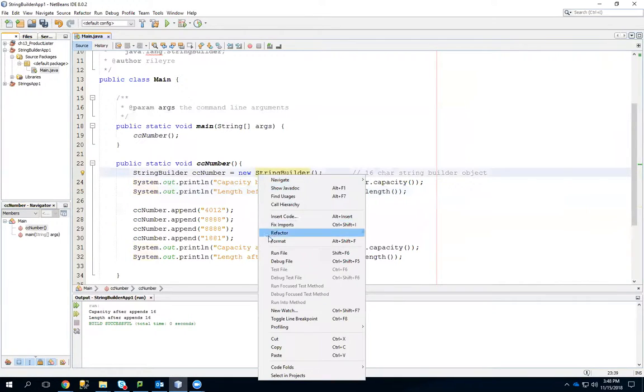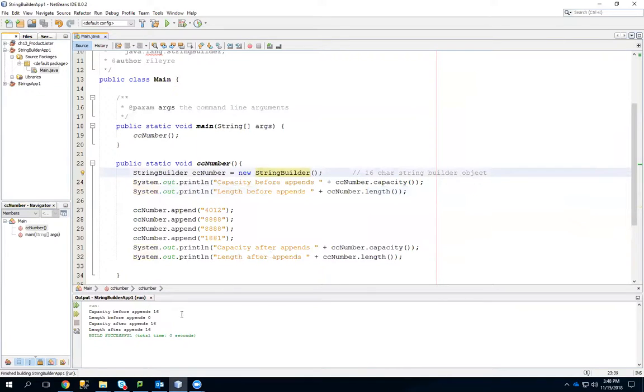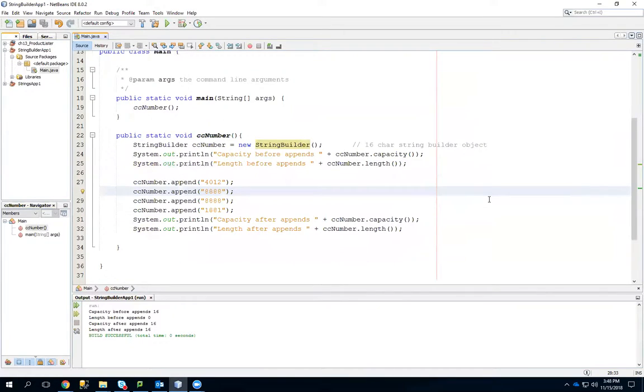Great. Try it. So sure enough, when it was allocated, it was set to be 16 spots, but no spots were used. After we appended our credit card number, we have 16 capacity and 16 in our length. So perfect, it's working the way we think it should. So that's great for our credit card number. We'll come back to that one here in a minute, but let's jump off now and look at how we can make our capacity automatically increase. I'm going to create another method.